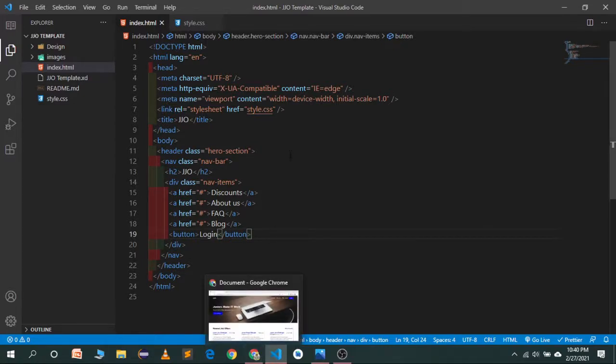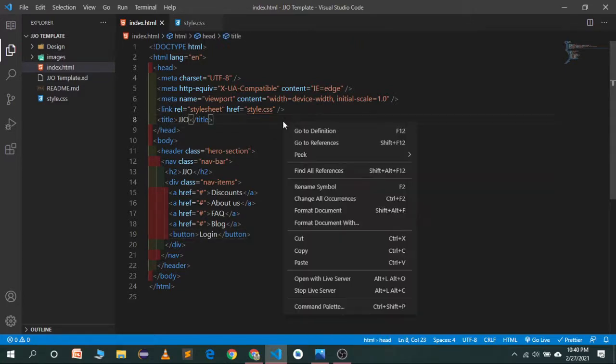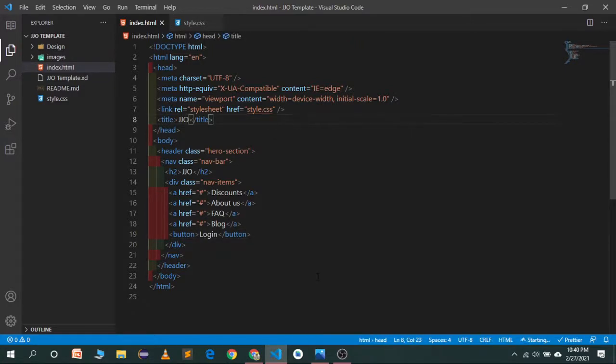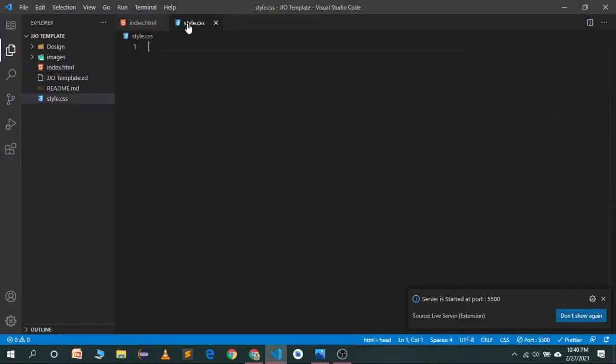and open it with the live server. You can also use the file system to open this. As you see, it's not looking great, it's quite an ugly design, so we have to style it. So let's go to our style sheet.